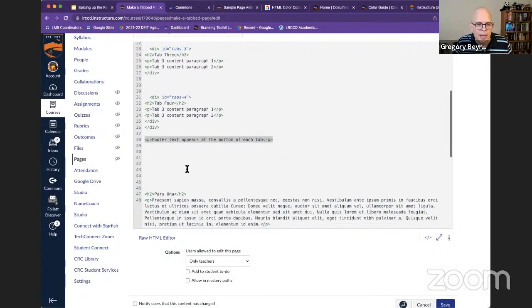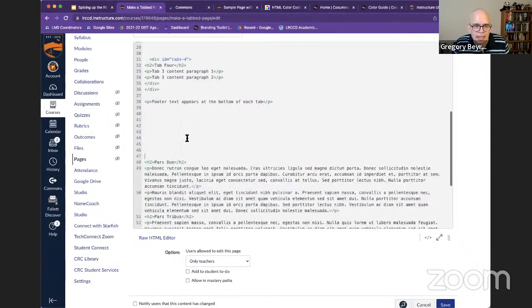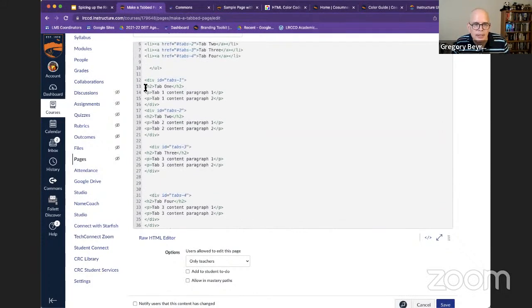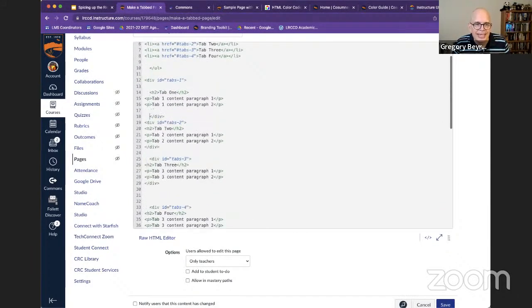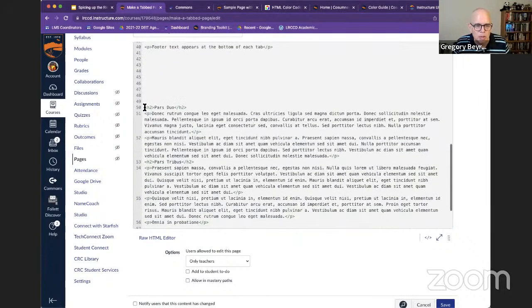Okay, so I'm going to take pars una. I'm going to copy all of that, select all that and then cut. And then up for tab 1, I'm going to replace all of the stuff that's in between the closing and opening div for tab 1, right? It opens div ID equals tabs 1, and then it closes. You don't have to include the attributes. You just close the tag. So I'm going to paste there, right? So that's pars una. Let's go ahead and grab pars duo. Select, cut.